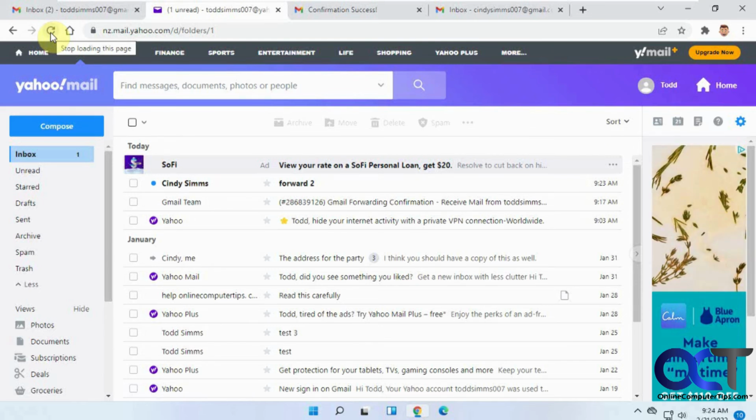It took a few minutes for it to show up, so like I said, it's not as instant as sending Gmail to Gmail. Once it goes to Gmail, then it has to forward to Yahoo, and then Yahoo has to do its thing on it. So, all right.